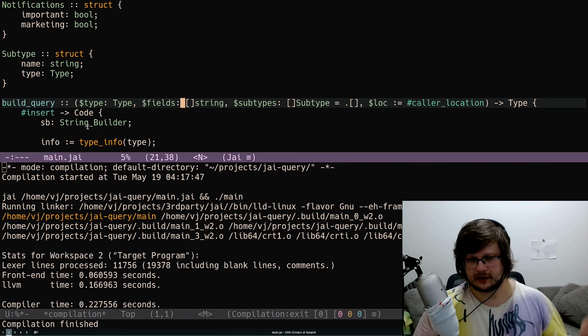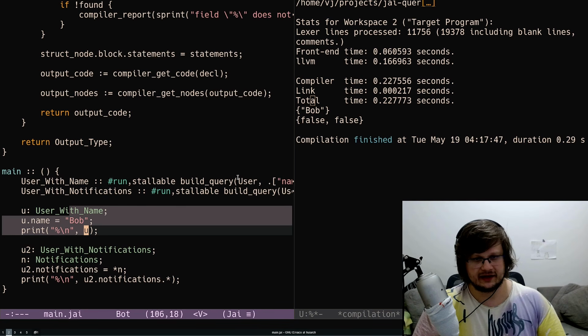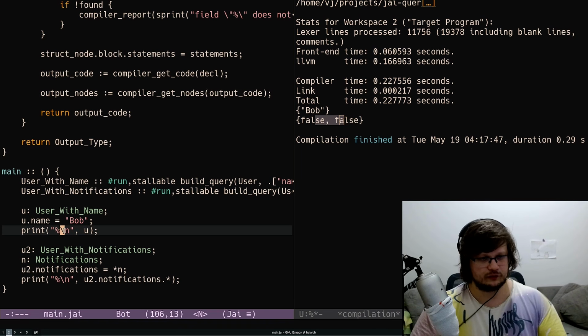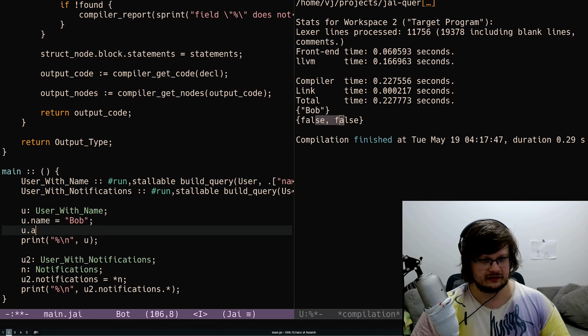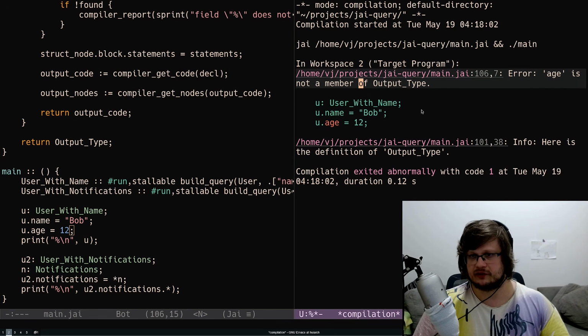And of course, if we compile and run it, it works just as before. So we have our Bob here that only has a name, and we have our guy with notifications here. And if we try to do something silly like assigning an age to a Bob, we get a compile error: age is not a member of output type.